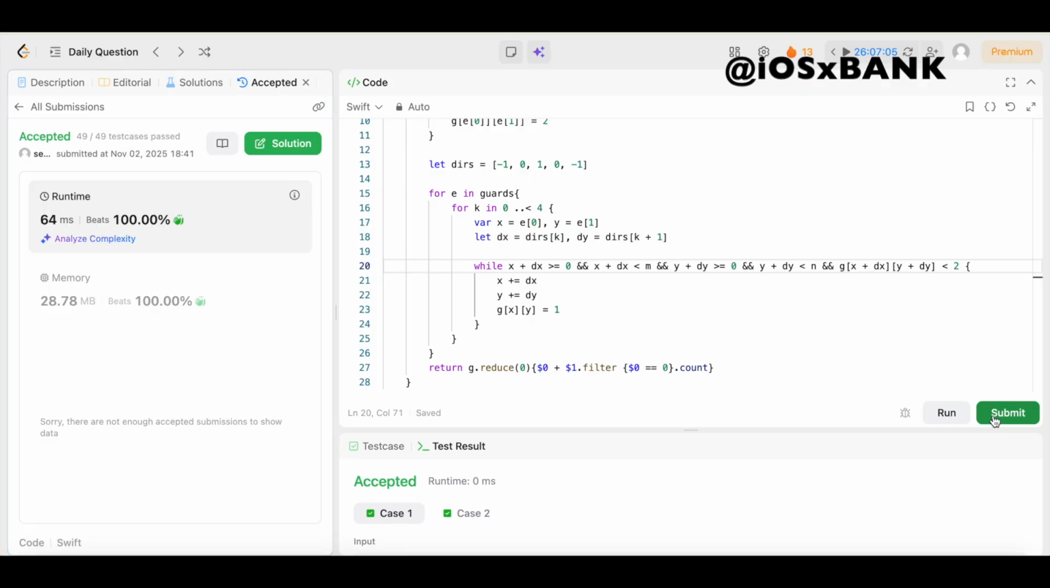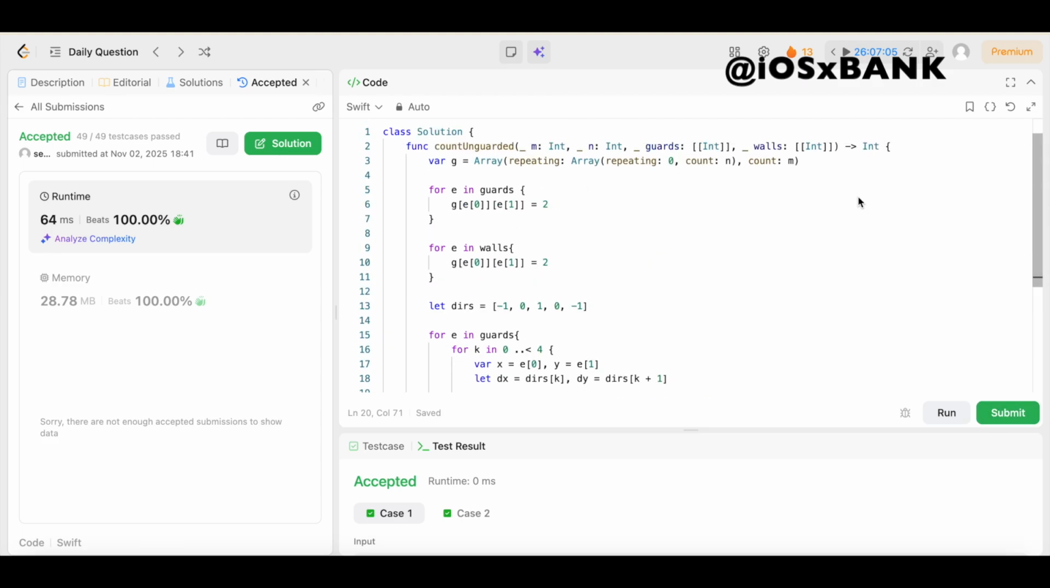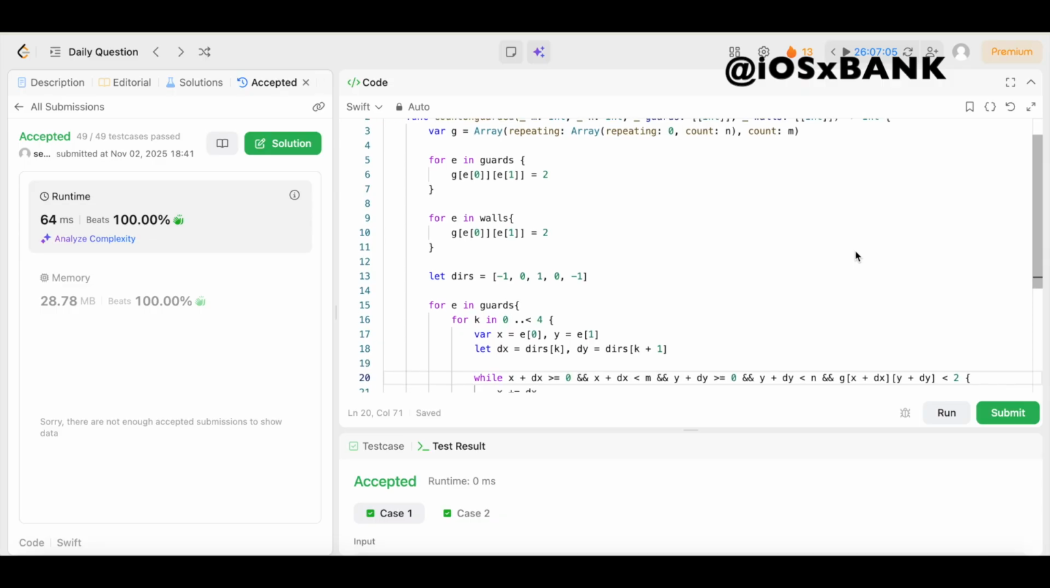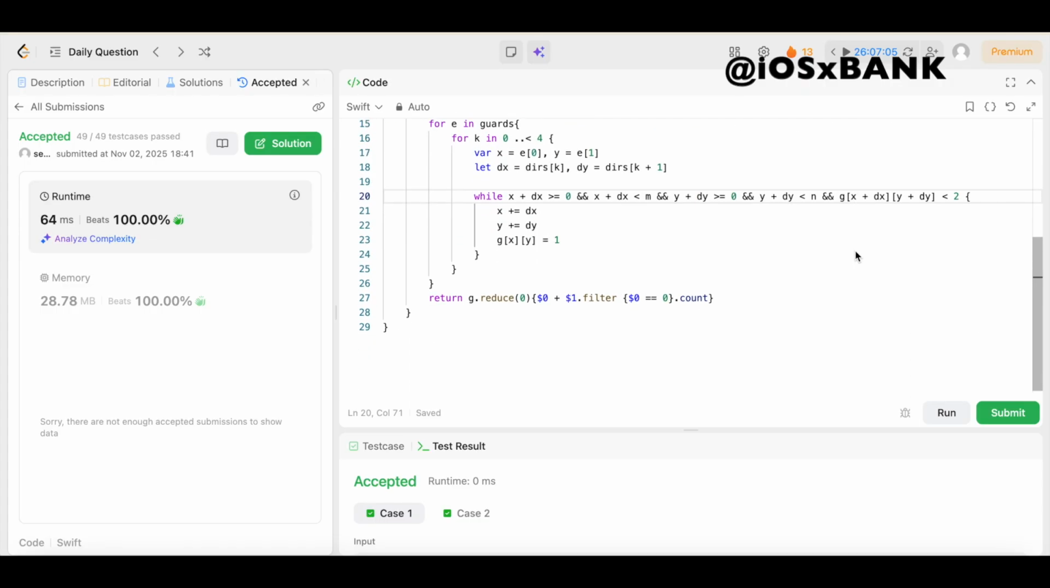And look at that, y'all. 64 milliseconds beats 100% of users. That's what I'm talking about. That's what I like to see, y'all. So before we go, make sure you get one more look at the code. This is the top part. Boom. This is the bottom.